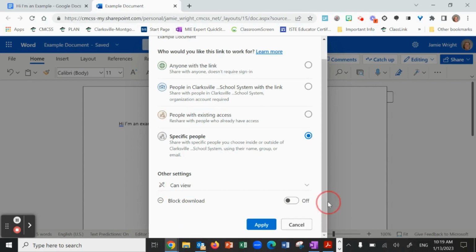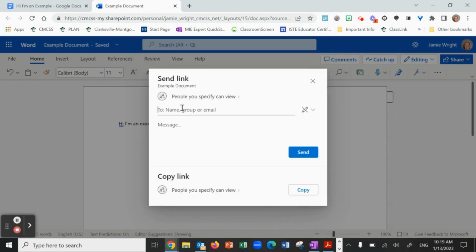If you've chosen specific people, it works just the same and you'll begin typing their email address in. Most CMCSS addresses will pull up as you type them, especially if they're ones you've used before.